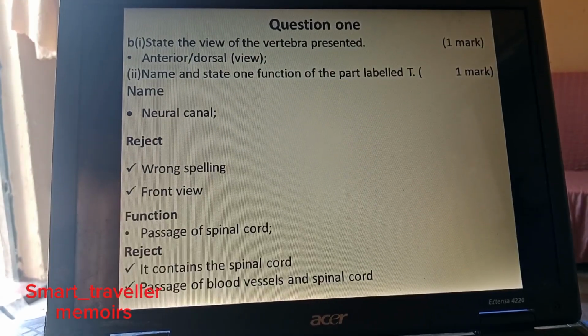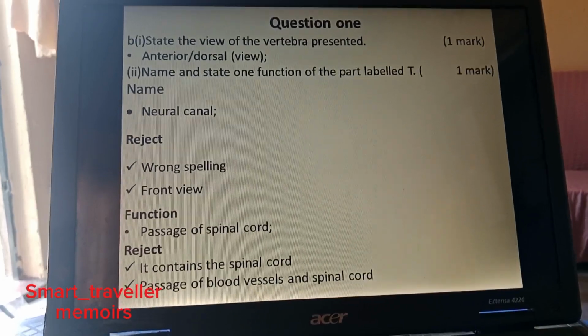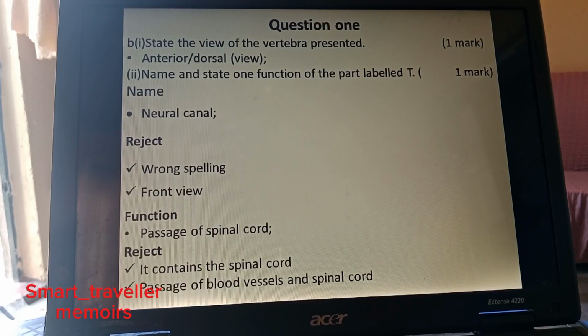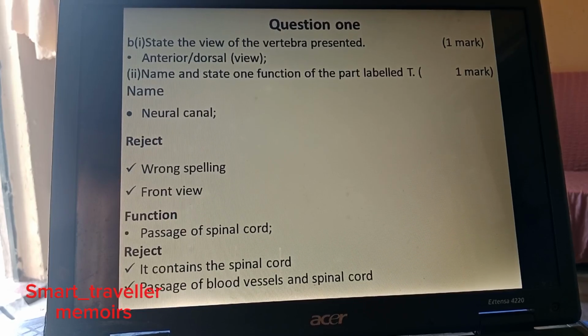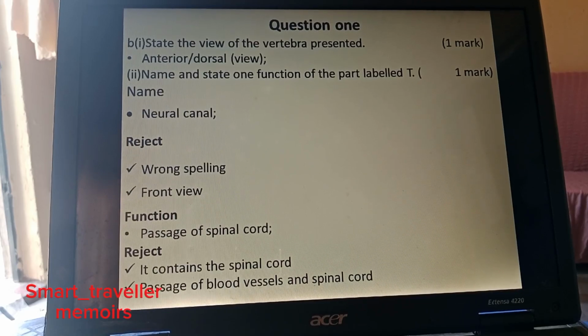State the view of the vertebra presented. This is anterior view, or you can say dorsal view. Name and state one function of the part labeled T, and the name is neural canal. Reject wrong spelling or front view. Function, passage of spinal cord. But you reject it contains the spinal cord as a function, or passage of blood vessels and spinal cord as a function. The function is passage of spinal cord.